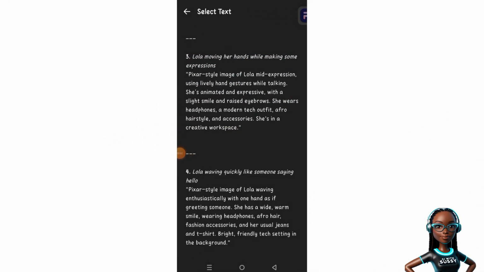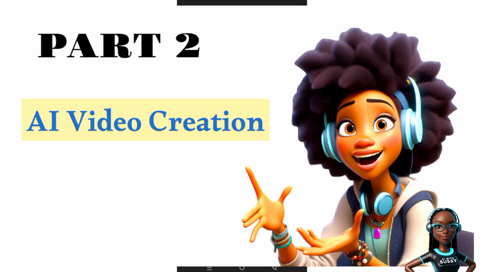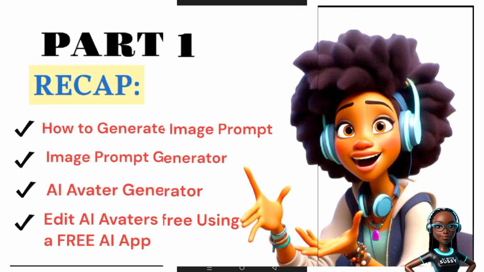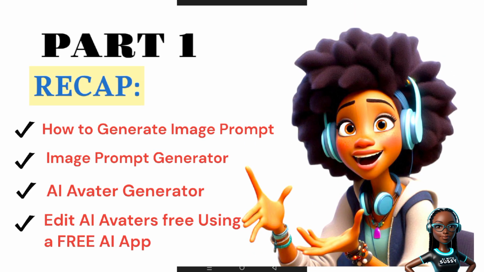Now we are back to part 2 of our AI image avatar that can talk and move and show expression. In part 1, I showed you how to generate your image prompts. I also shared with you the platforms I use in generating my image prompts and how to resize and remove the background of your image avatars. I also shared with you how to do some edits of your image avatars.